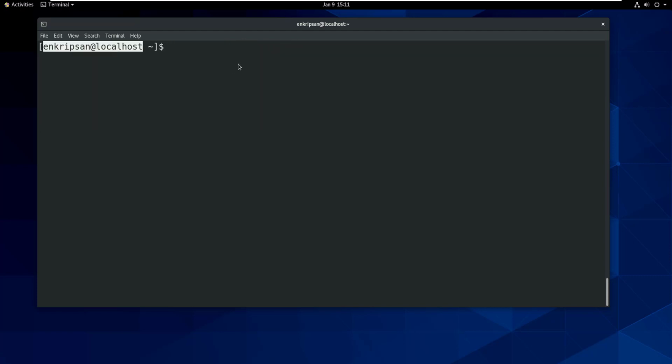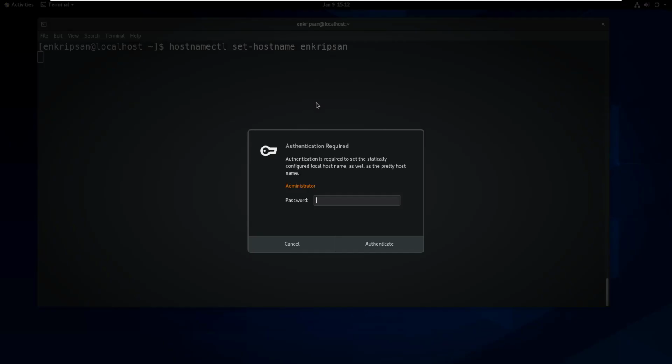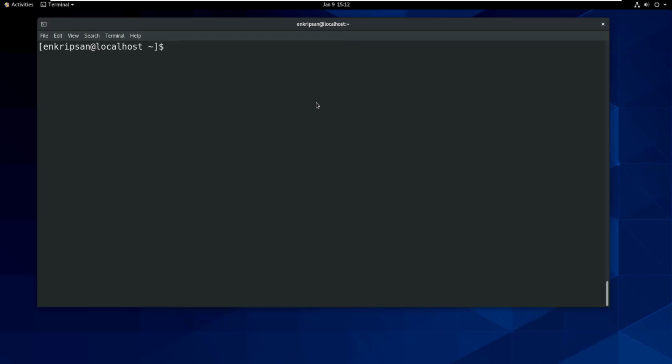Let's also change the hostname of the admin host as encryption. You can give the hostname of your choice, however.